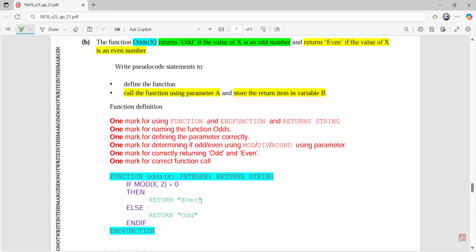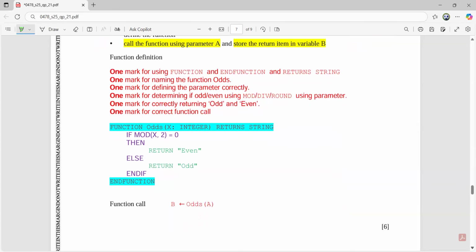You want to return even or odd, whichever keywords you want to return, they will be mentioned here, and end function will end your function. This is the complete function definition, and that will give you definitely at least 5 marks.